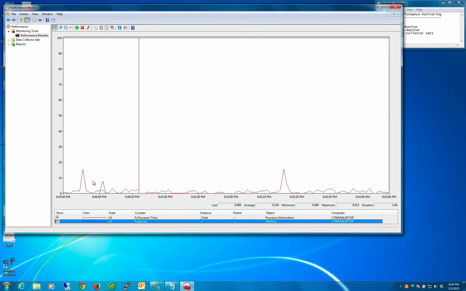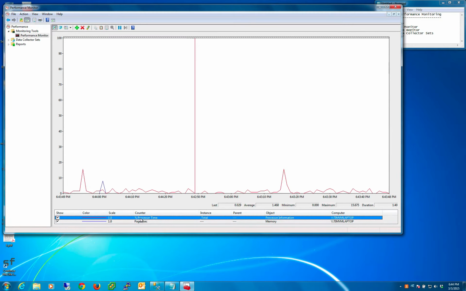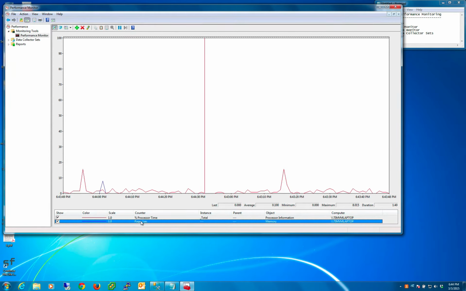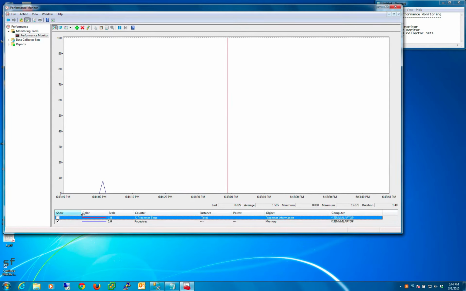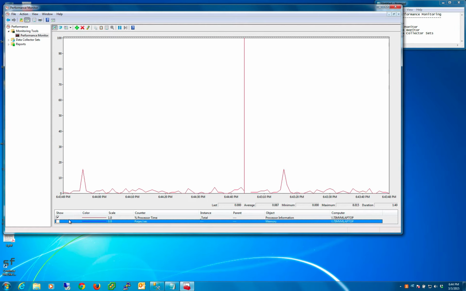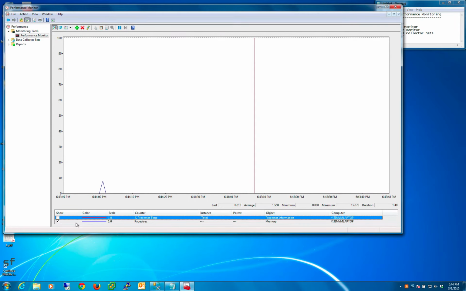So now one thing to keep in mind is the scale of the graph that you're using. So the scale of the percent processor time might be different than the pages per second. So you need to keep in mind what numbers you're measuring. So in this case, because percentage processor time is a percentage and pages per second is an actual number, it might not make sense to have them both on the same graph. So what we're going to do is we're going to just uncheck processor time, and now we can see here that the graph is basically just showing us the pages per second.